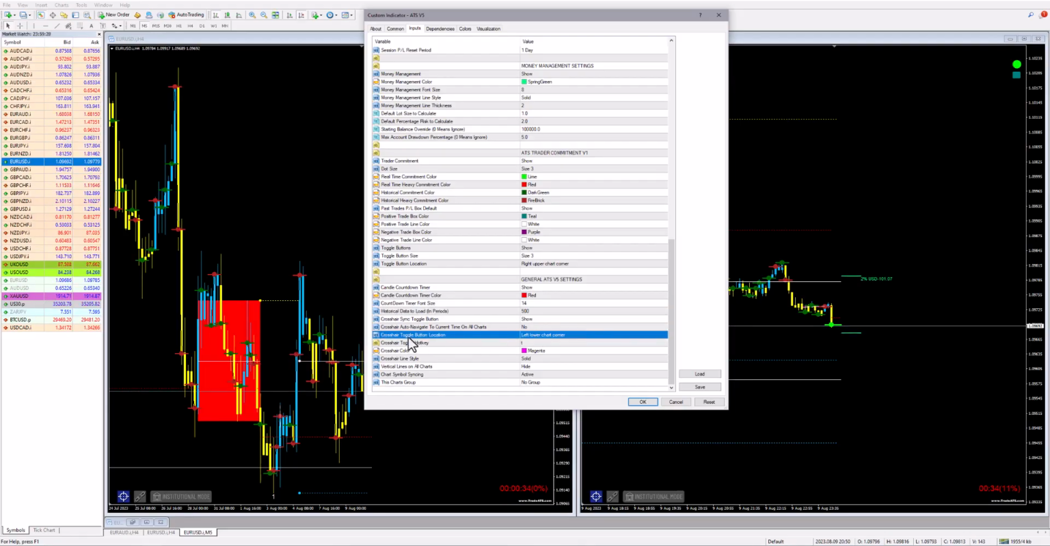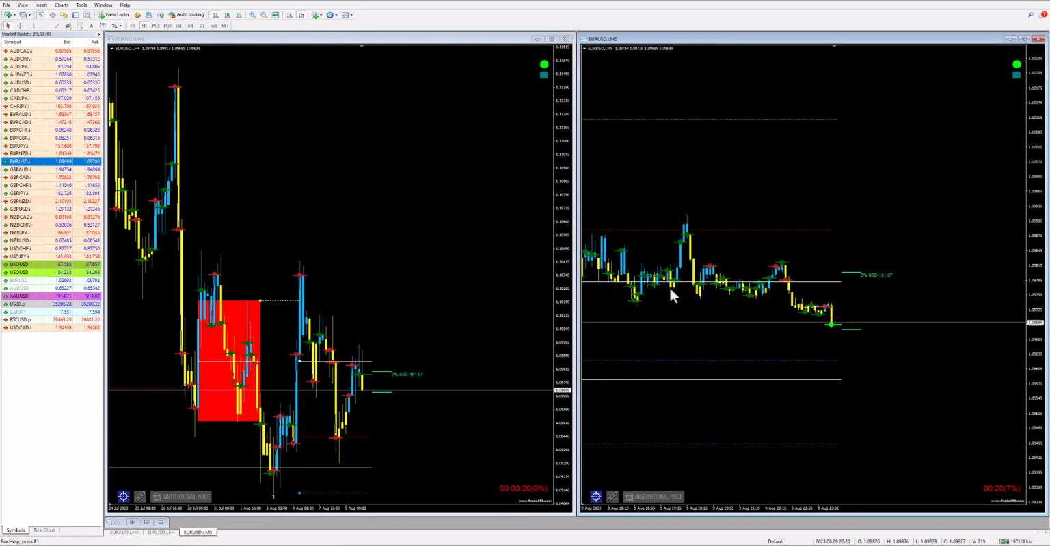For the next setting, we've got crosshair toggle button location, so you can change this to other positions on your chart, very similar to these toggle buttons right here. Next we've got crosshair toggle key. What that does is, when you've got your chart open, as opposed to going and hitting the crosshair button, we have it set to T by default, but you can change it to whatever you'd like. Just go ahead and click T and it will toggle the crosshair on or off.